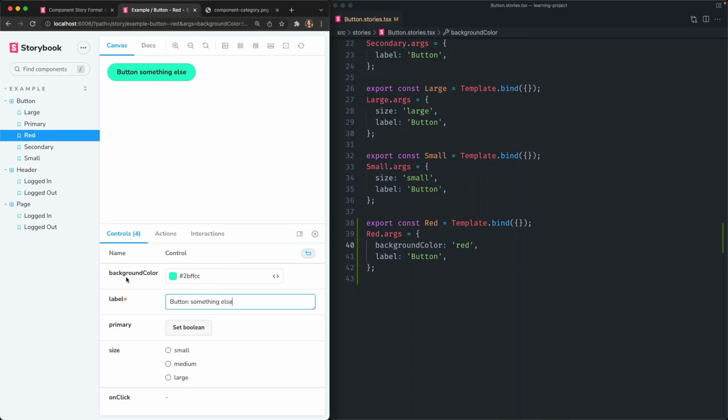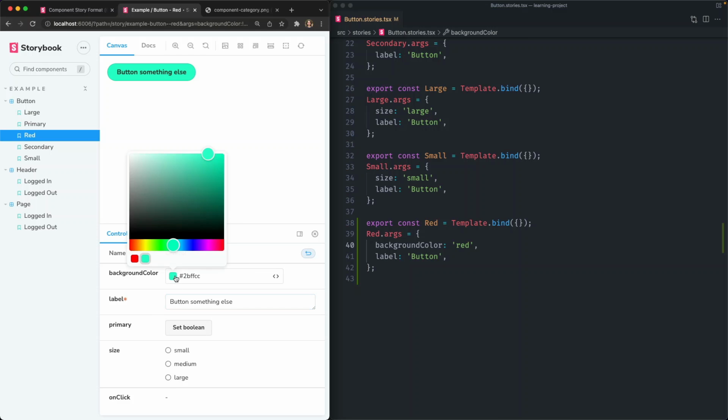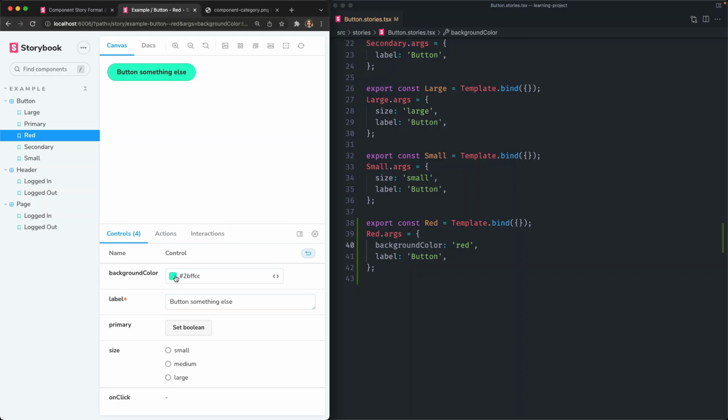And as you can see in this panel, we have different kinds of controls per prop. So primary is a Boolean, size is a radio group, and the background color is a color picker. But how does that actually work? Well, that comes with another concept called arg types. Each of these args has types such as a string or a Boolean, etc. And the Controls add-on uses these types to provide you the correct elements in its panel.